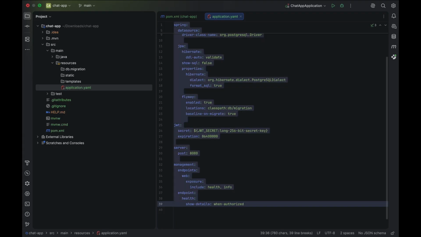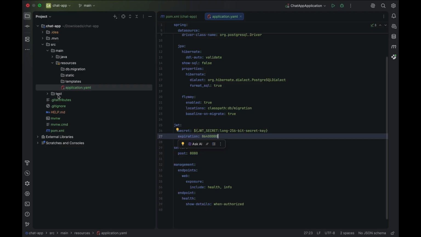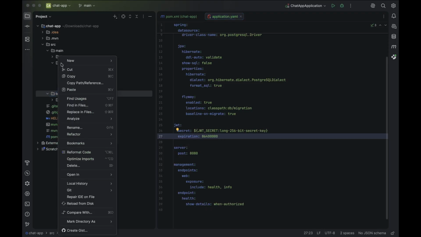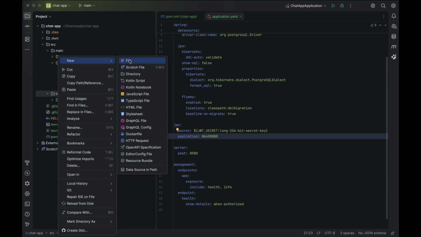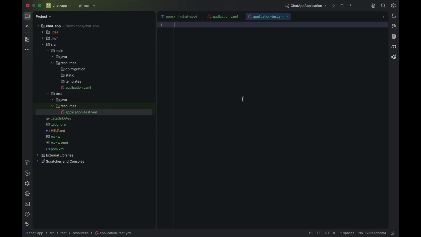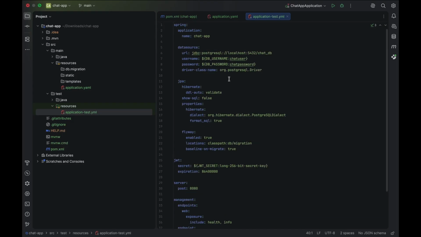Now let's copy it, and we need to create one for the test. So right here in test we have the Java folder. Let's add also a new file for the YAML file, and first of all we put it in the resources folder. So this, resources slash application-test.yaml. Let's do this. Great. Now we need to change a few things.